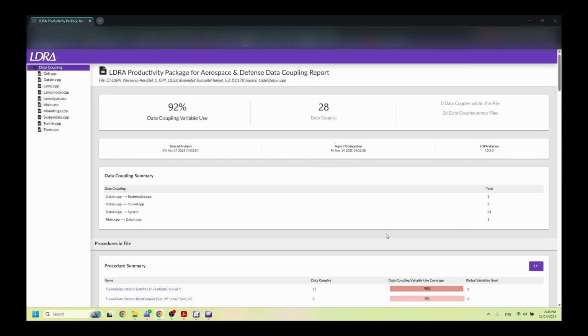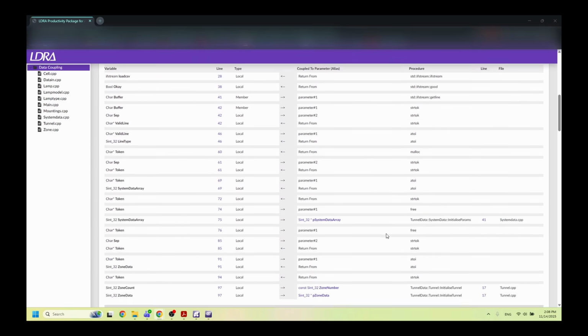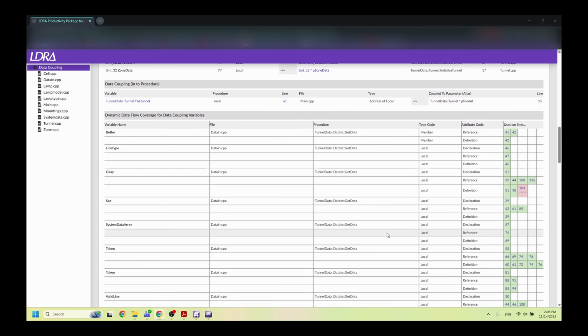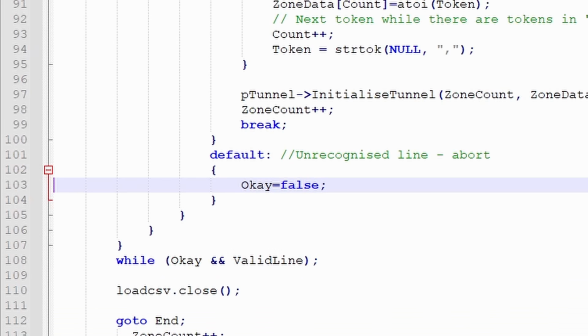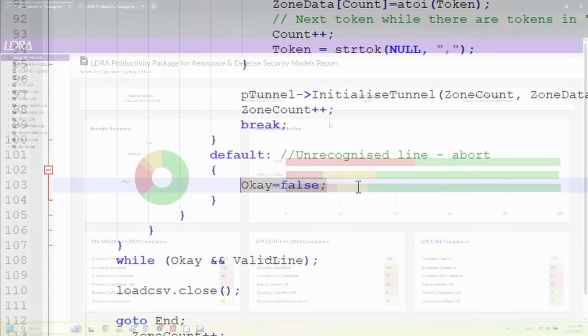In the same vein, it's extremely important for testers and developers to understand the idea of data coupling. And the way that LDRA helps to display this is by showing you the dynamic data flow coverage for all of your data coupling variables, as well as the line numbers that they're being used on. These reports are all also hyperlinked, so when I double-click here and open my text editor, we can see the actual line of the missing data couple coverage.